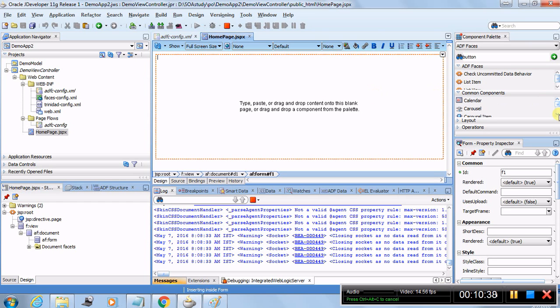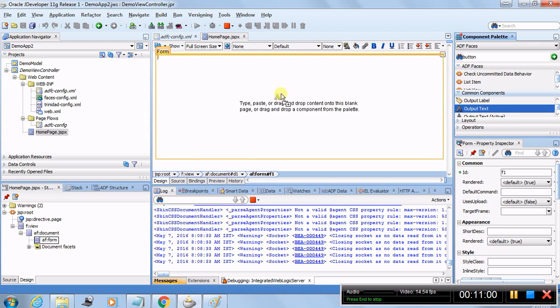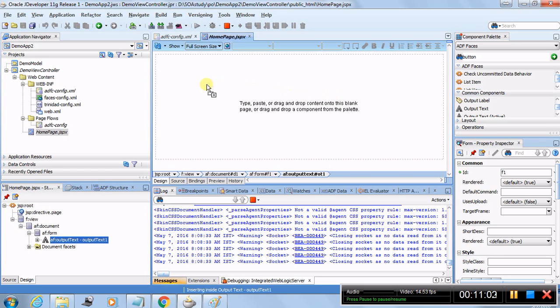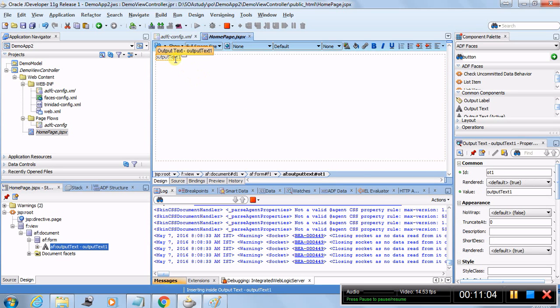Okay, so if you scroll through these common components, you'll find something called output text. It is in alphabetical order. See here, output formatted, output label, and output text is there. So we'll use output text to display a message which would guide the user that this is a home page. You just have to hold and drag this and then release it here. So you see here output text is being dragged.